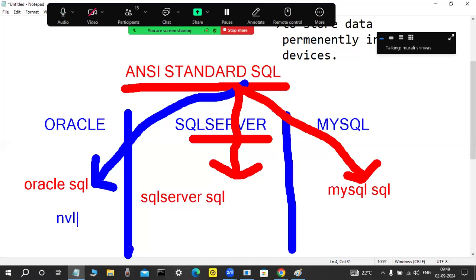Just like printf is a function in C++, functions are there here. NVL is a function, for example. Through this NVL function, they solve the problem of arithmetic operations on null values, which again become null. Will the same function work in SQL Server? No, it fails. Why? Because this language is different.